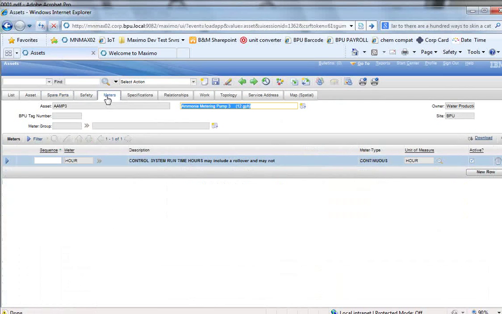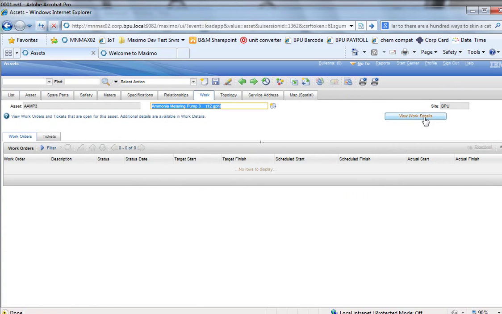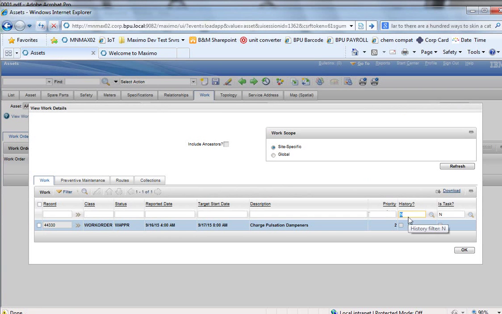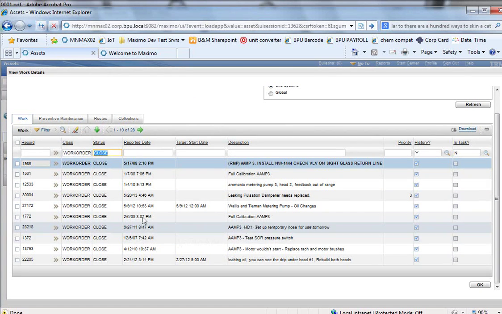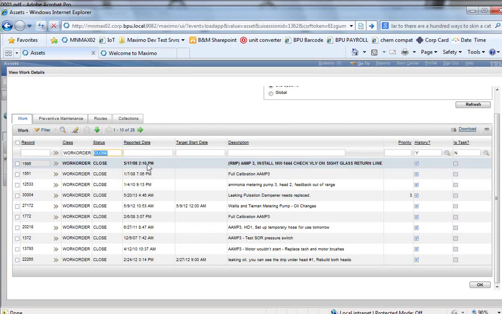So we have some meters. They keep track of hours, and if we needed to, we could go in here and look at work details. If I wanted to look at things that were previously completed in history at the work order level, then I could retrieve any work orders that we've done in the past. There's 28 different work orders over the history, and they give a date reported and what the description of that work done was.